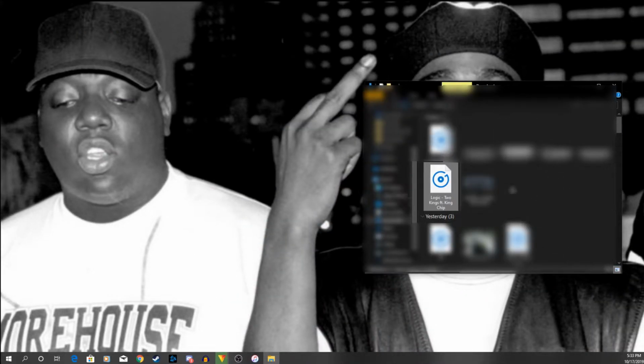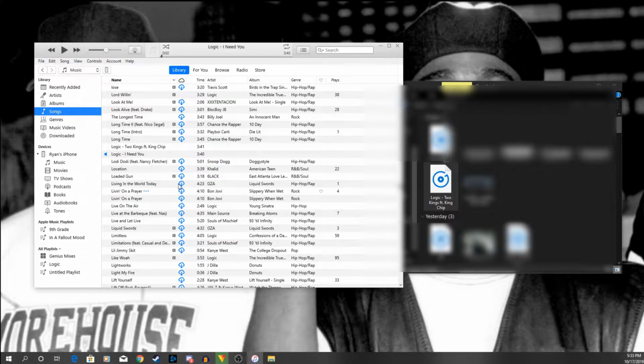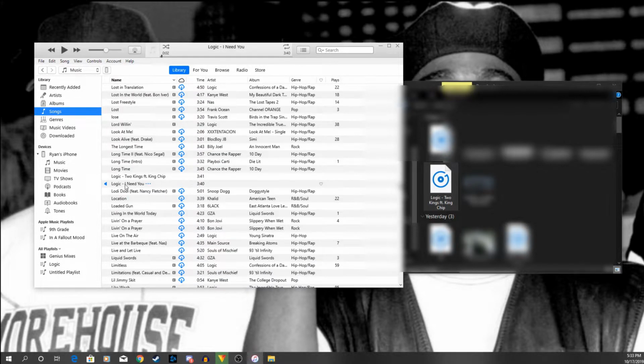Now don't worry, all this will be blurred out since you don't need to see that, but you're gonna have Logic, Two Kings, feat. King Chip. Now, what you're actually gonna need for this is iTunes, obviously, your iPhone to get it on there, and a cable for Windows. On Mac, you're only gonna need your Mac and your phone, but for this, you're gonna want to get all of this. So as you can see, I have all my songs right here. Some pretty nice songs. You can roast me on them if you want.